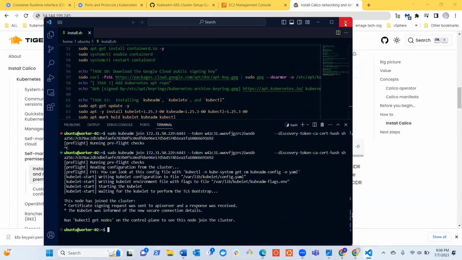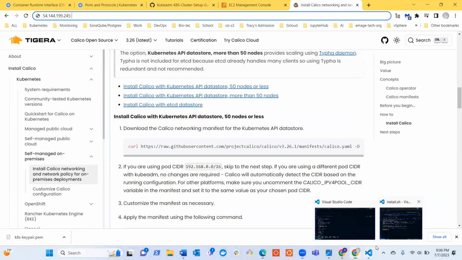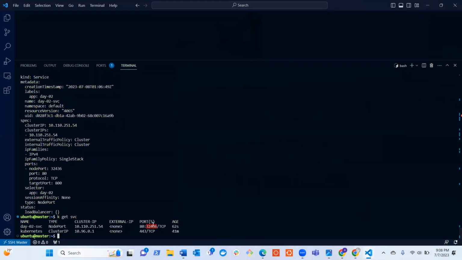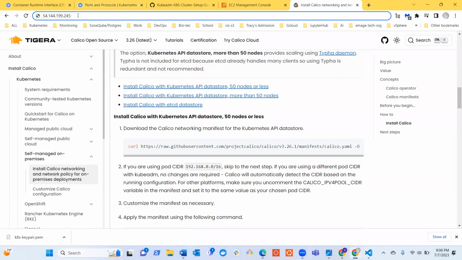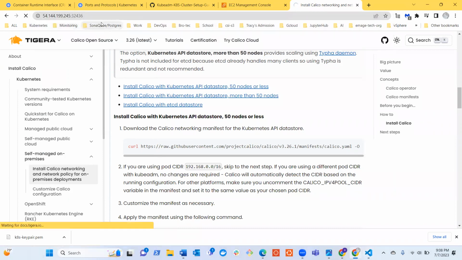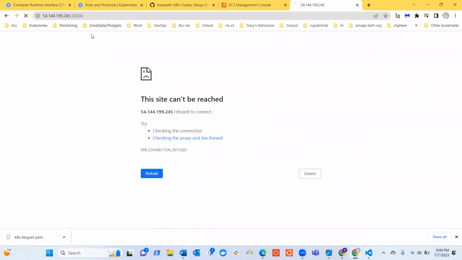I can close this one right here. I can close this one. I don't need them anymore. So I'll copy this node port. In my browser, I'll put the IP, colon, and the port, and hit enter. So my Nginx should actually come up.